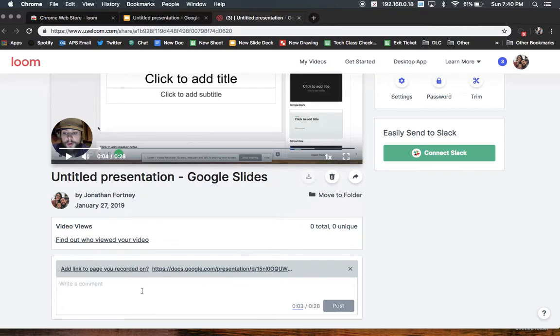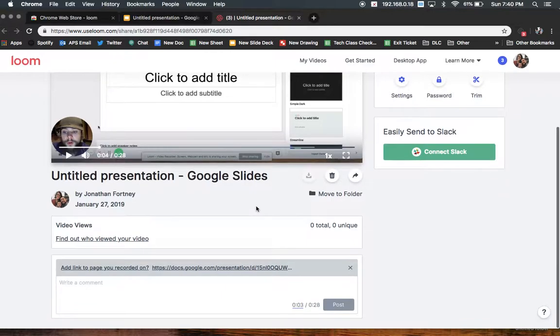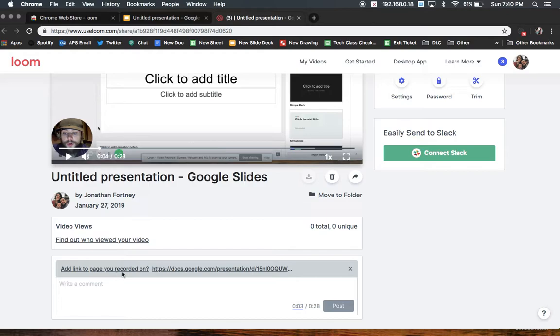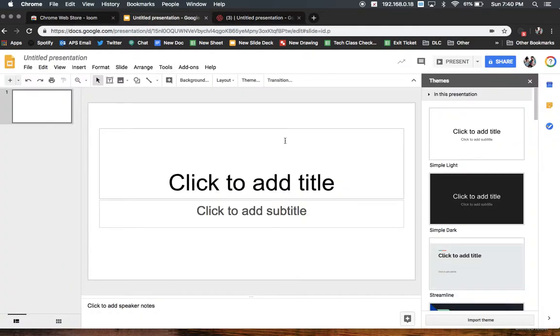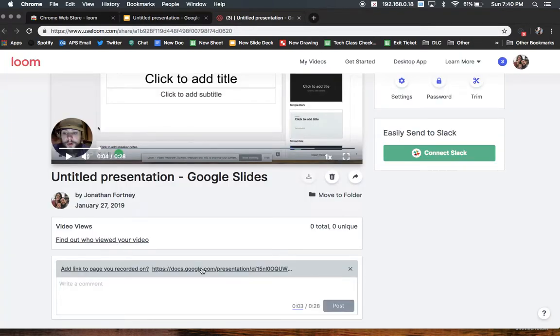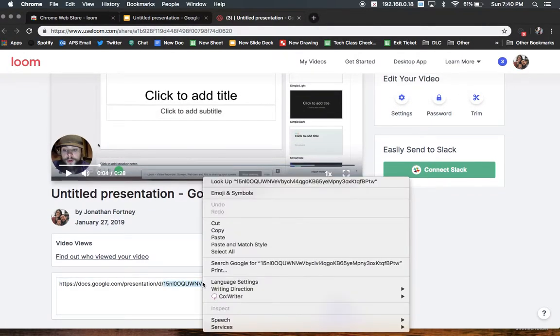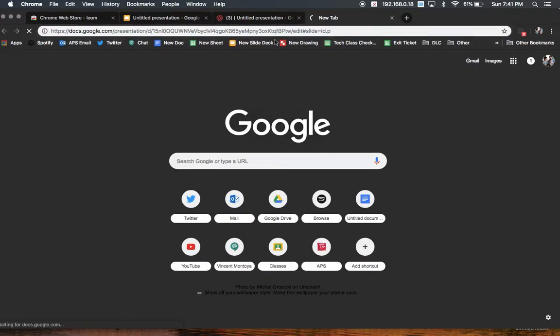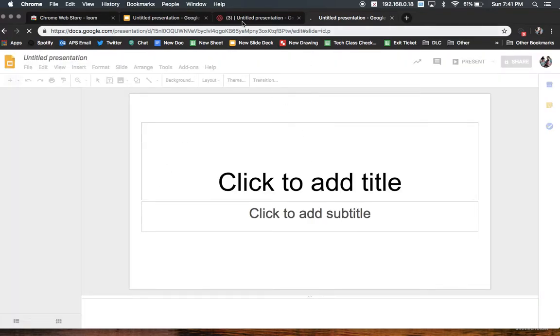And then a really cool feature that I almost forgot to mention: it automatically provides a link to the page that you were on. So I was on this blank slide presentation, and let's see what happens if I just copy it. I'm sure it'll just take me straight to that blank slide show. If I paste that here, what happens? Yep, straight back to that untitled slideshow.